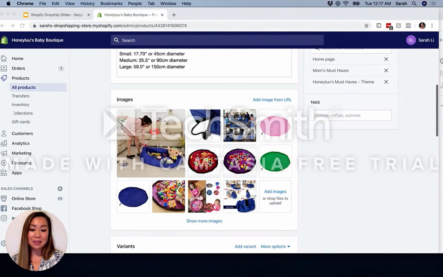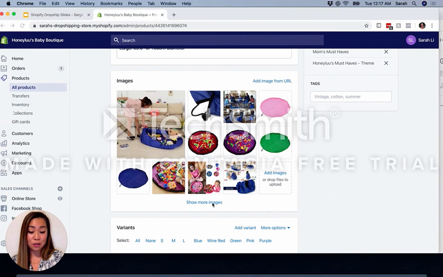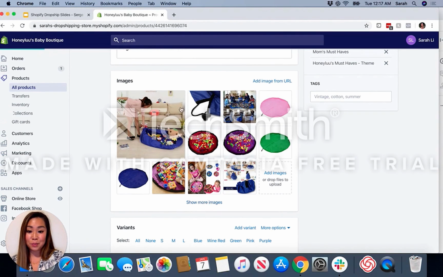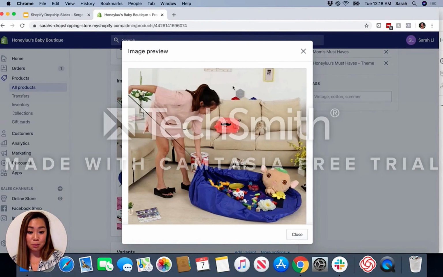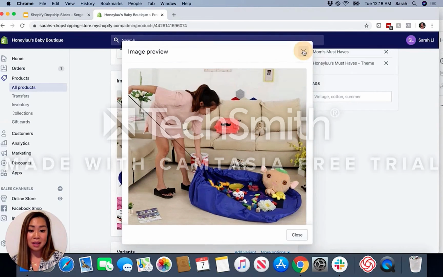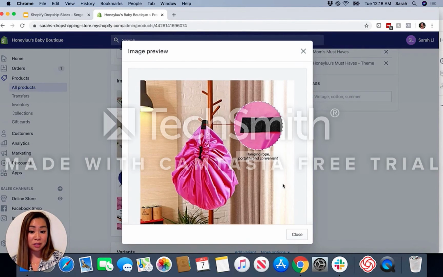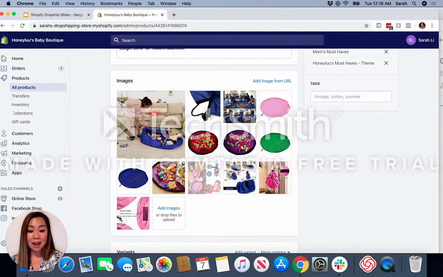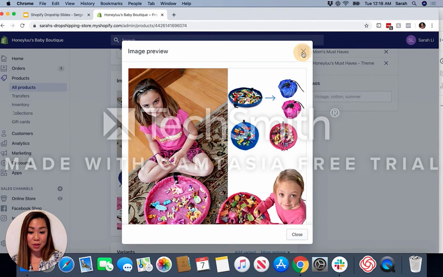Now, if we go down to the photos, you can see that I changed some of the photos from the original photos that there were. So you can see that this first photo is the product in use. I thought that this was a really good first photo to use. You can show the product being used in different situations, so it can be hung up. You can show how convenient it is, show it being used by kids. So this is a good photo.